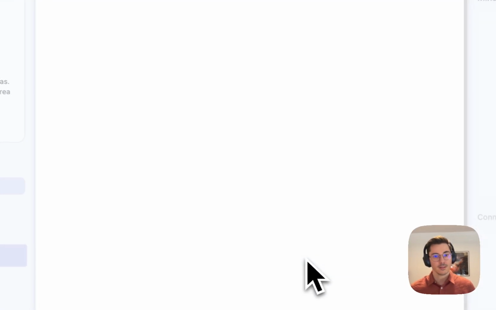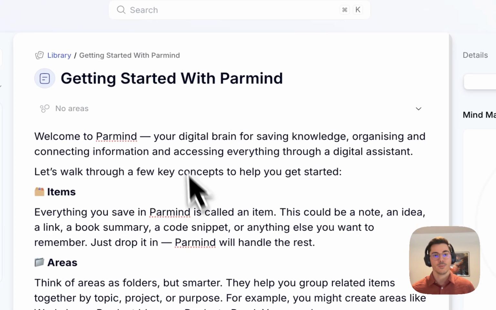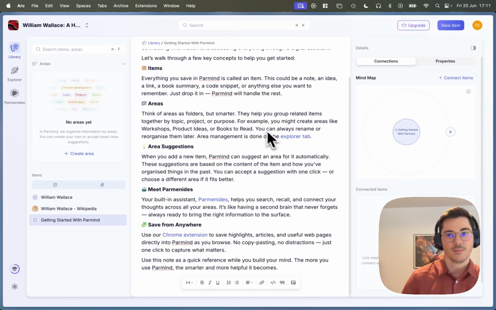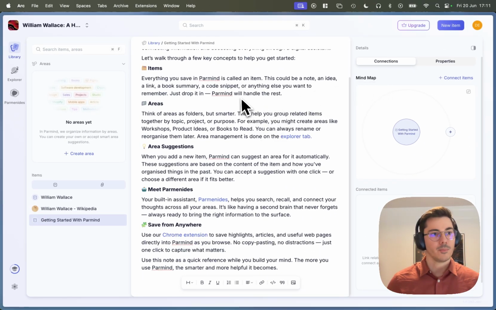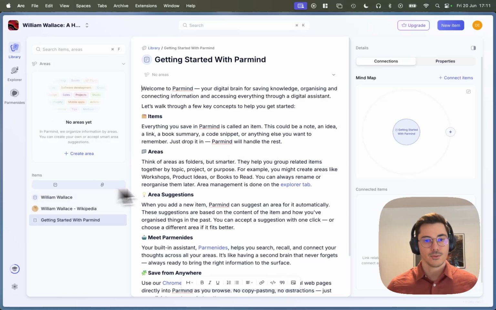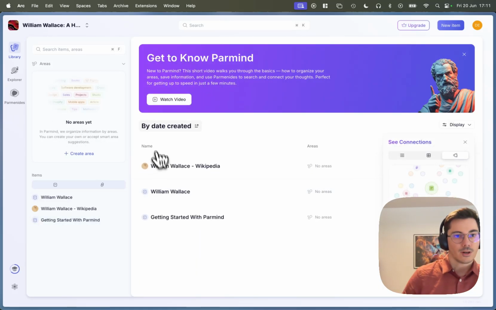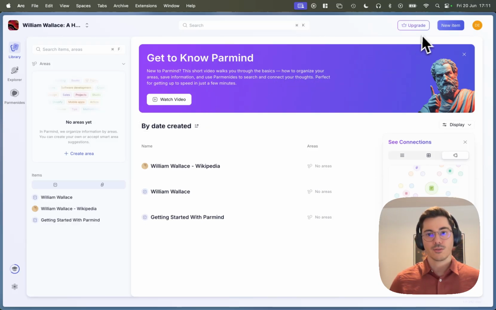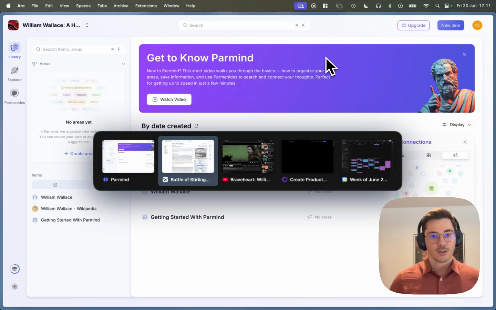So the first thing you'll see when you create your new mind is that you get this note here with some information about Parmind and the important concepts and components within the system. Then the first thing you essentially want to do is start adding some information to your library. There are multiple ways to do that. Let's start with the easiest one.